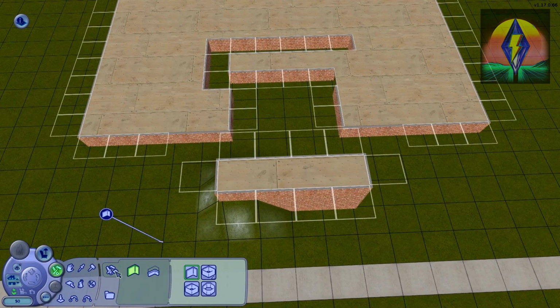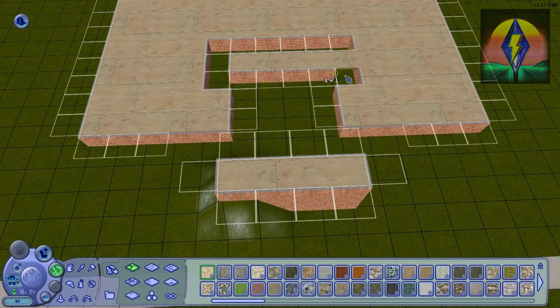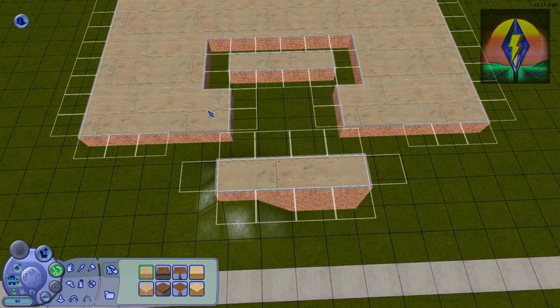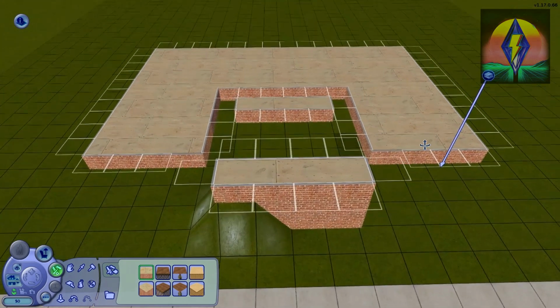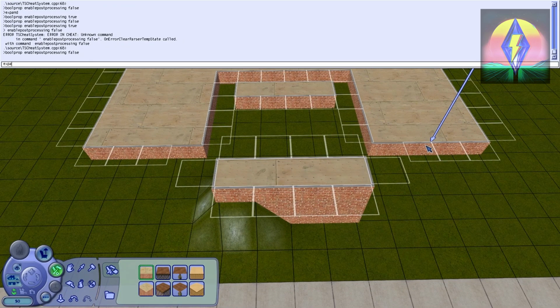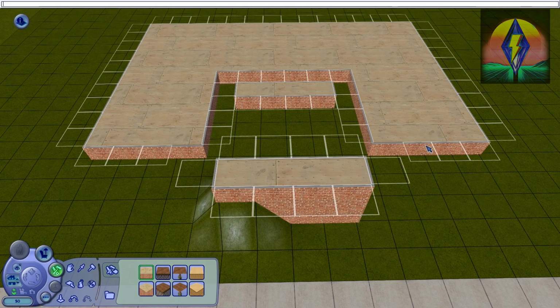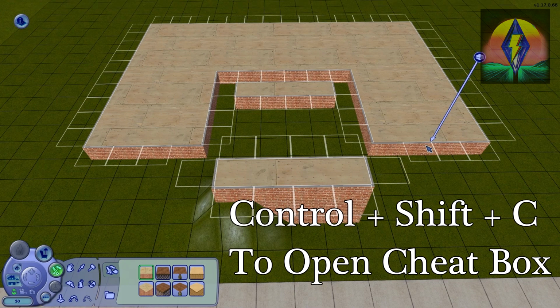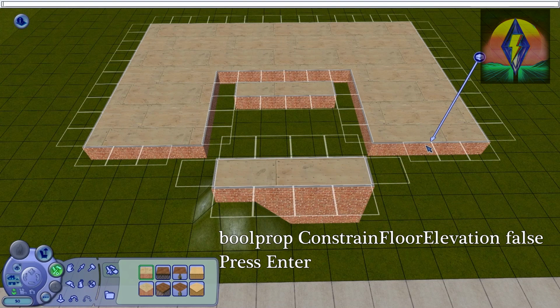You see I forgot to delete some of these foundations over here, sorry about that. And just to be on the safe side, go ahead and delete those foundations too, so we make sure that we're totally clear of the rest of the foundation when we're using the constrain floor elevation cheat. So go ahead and type in your cheat box, which is Control-Shift-C, and type in boolprop constrainFloorElevation false.